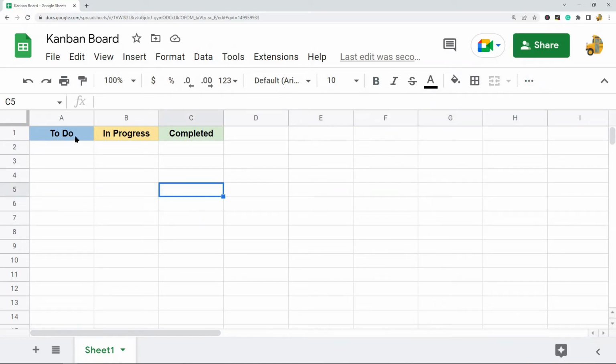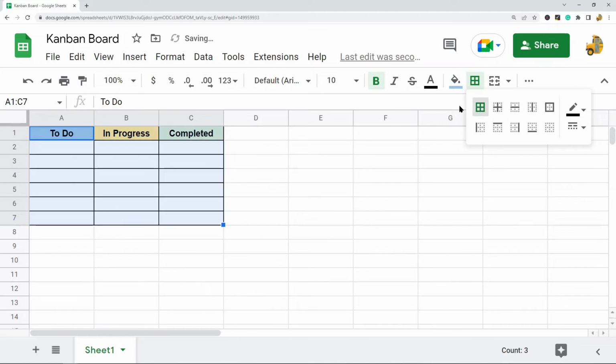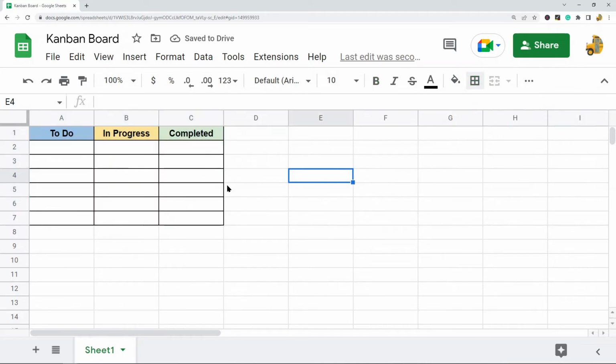Now this is optional, but you can also add thicker grid lines or borders to your list. So I'm going to do this. I'm going to highlight these cells. I'm going to come up to this borders tool, all borders. So now I have my basic Kanban board template, and I'm going to begin filling it out.